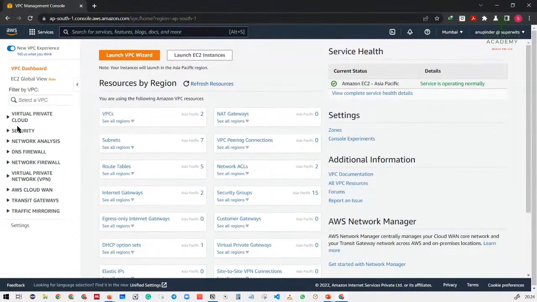One is the virtual private cloud and the security around it, the network analysis that you need to do, the DNS firewall rules that you are going to fix, the network firewall for that particular VPC, the virtual private network that you need to create for that cloud, the AWS WAN, the transit gateways, and the traffic monitoring. Most of the services are in this dashboard. That is the reason why I started with this VPC in the first place.